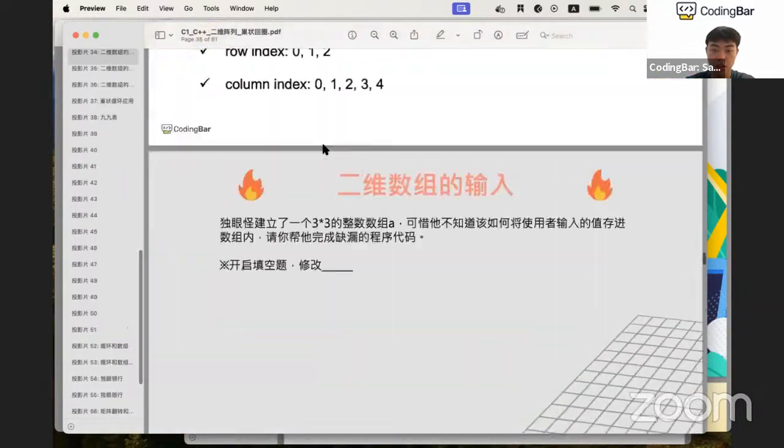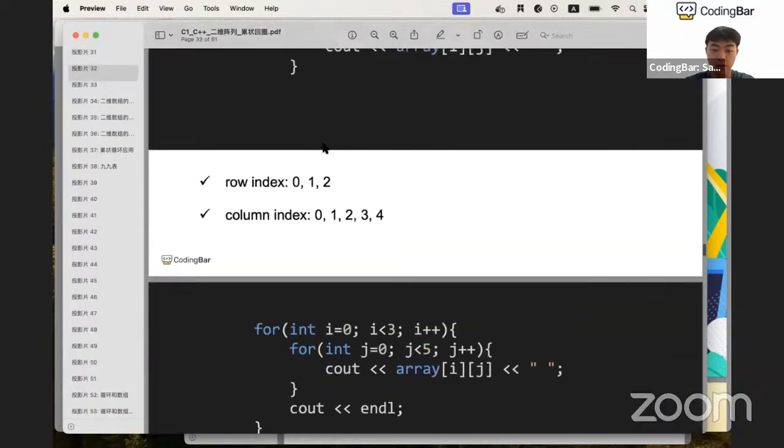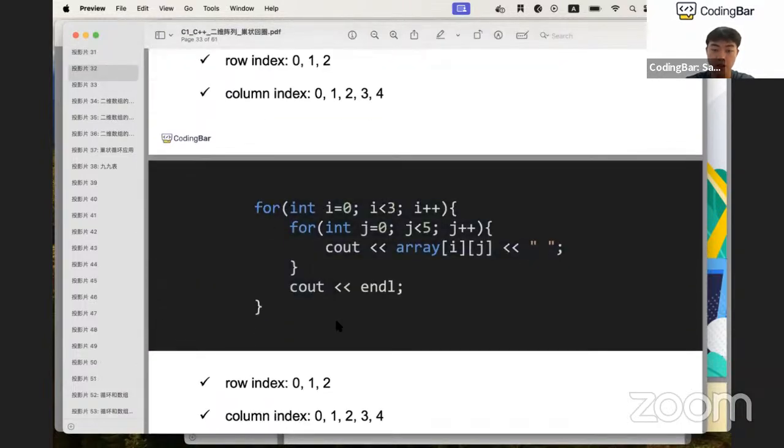Let's look at an example to print out a two-dimensional array. This is the example. We have an array called array, and let's say this array has 3 rows and 5 columns. For the first loop, you can ask it to print out 3 times. For the second, the column, you want it to print out 5 times, from 0 to 5. This is actually from 0 to 4.